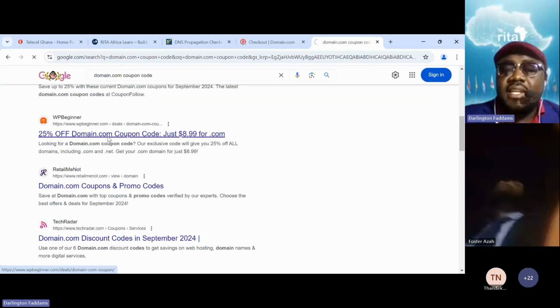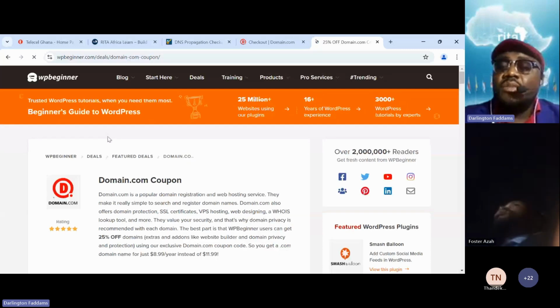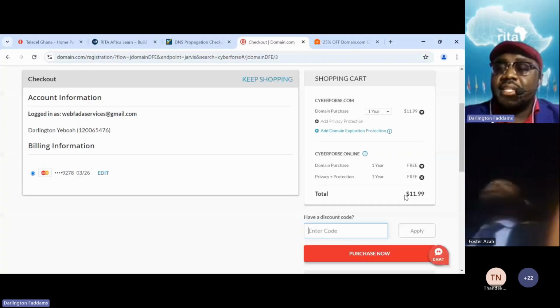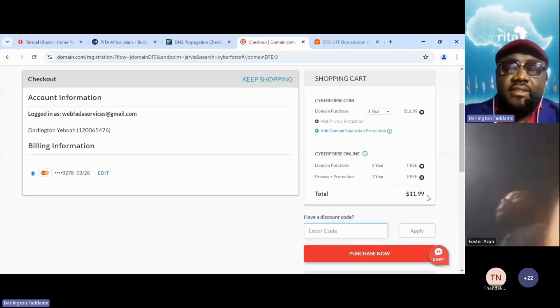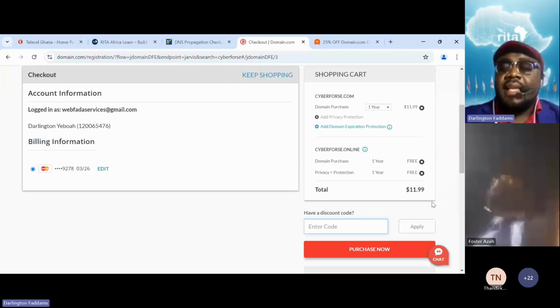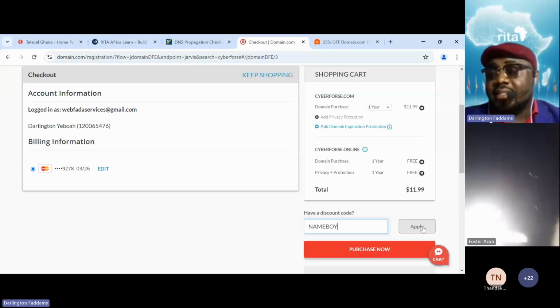And this coupon code, they've written Nameboy. So let me come here and type it. If it is a valid coupon code, you see the price now. Please put this price in the chat for me, 11.99. So let's see if this coupon is valid. I type Nameboy and then I apply it. Please let me see $11.99 in the chat.